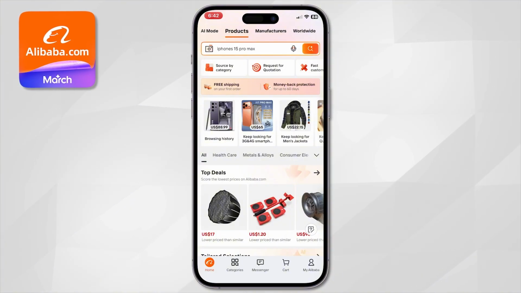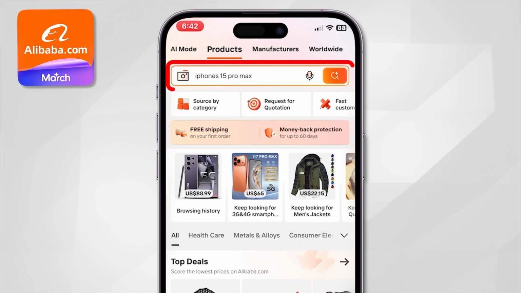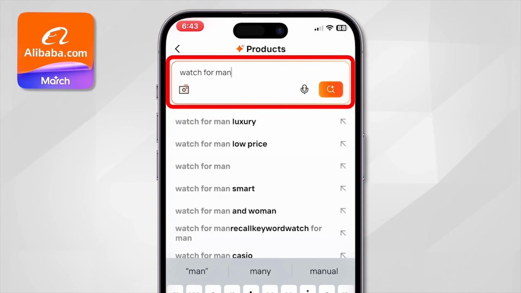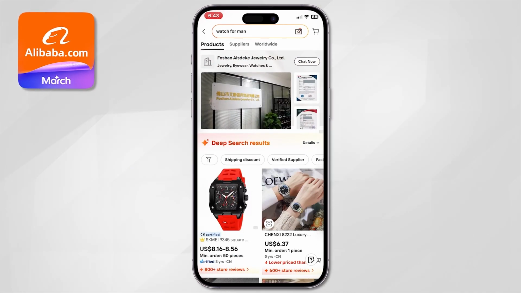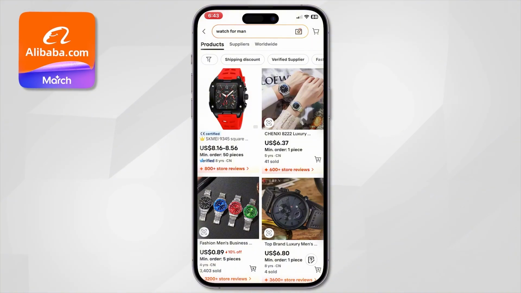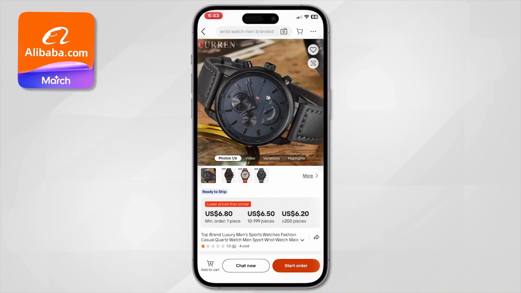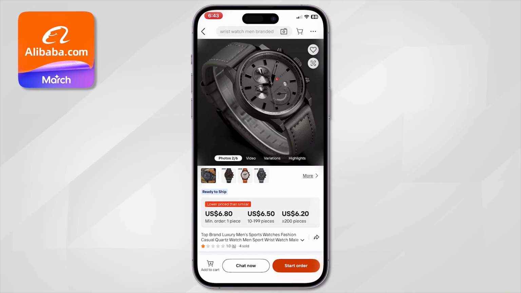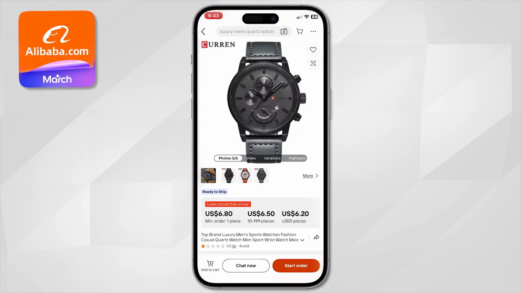Once you're on the home screen, tap the search bar at the top and type the name of the product you want to buy. Browse through the results and tap on a product to view more details, including the price, minimum order quantity, shipping options, and supplier information.